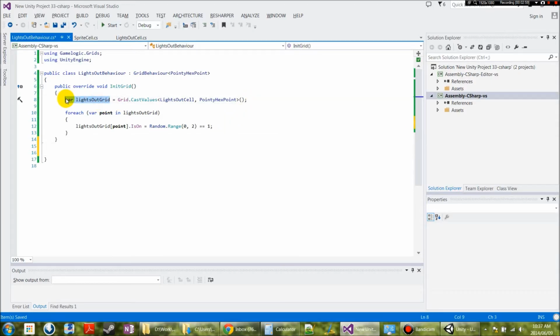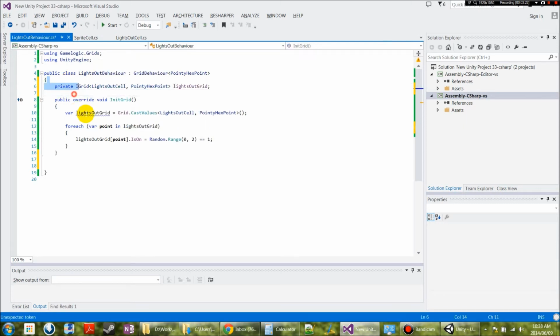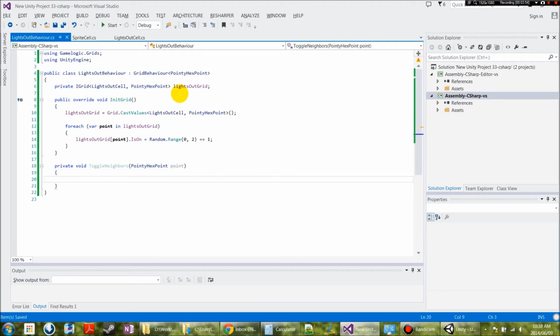The next step is to write a method that takes a point and toggles all the neighboring cell states. Because we want to access our lights out grid from this method, we will change the variable in the initGrid method to a field. We can then write the method, and all it does is to get all the point's neighbors in the grid and iterate over them to toggle their state.